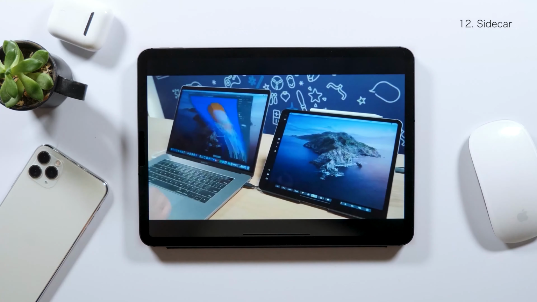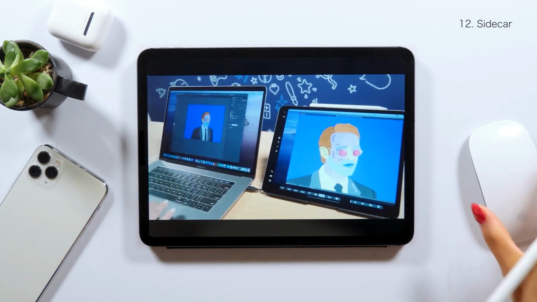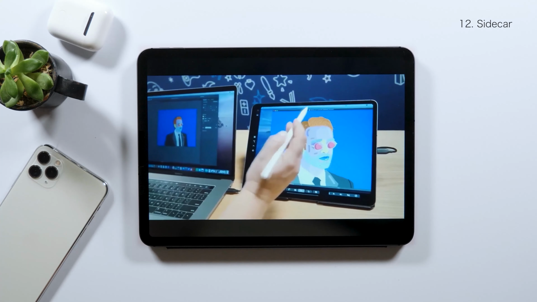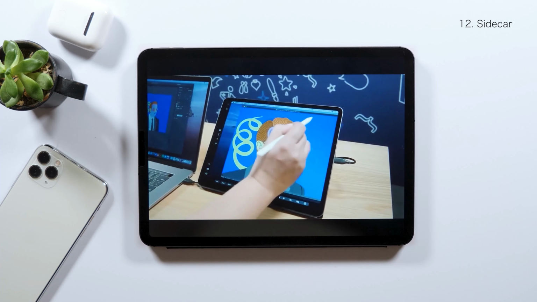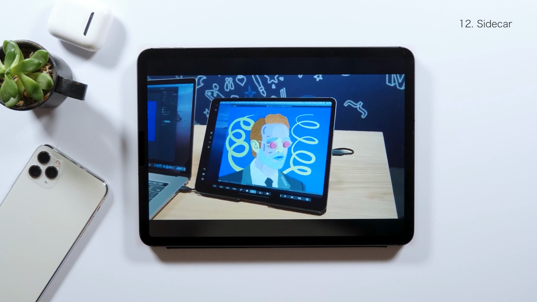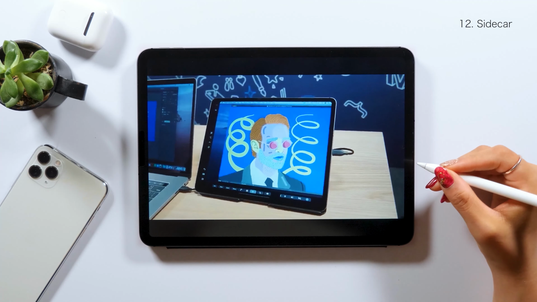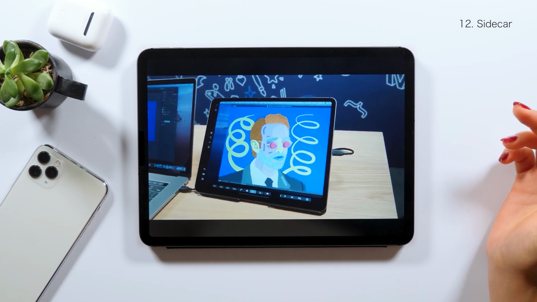Next is a function called Sidecar. About Sidecar, it's a function that enables you to use the iPad as a second display like this. Connect it to your Mac by a cable or Bluetooth and turn the Sidecar function on. Right now, what you see on the screen is illustration data. But yeah, you could send your illustration data to the iPad, for instance, and draw here as well.